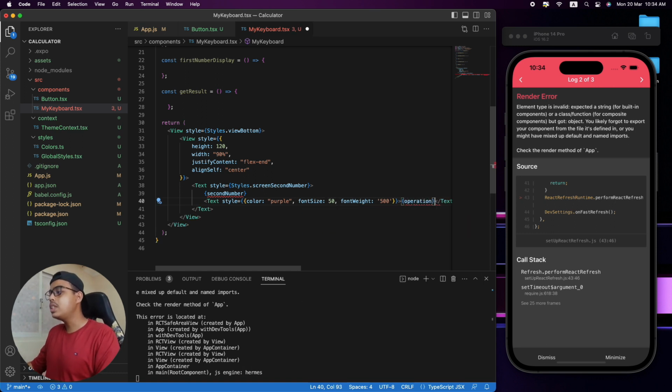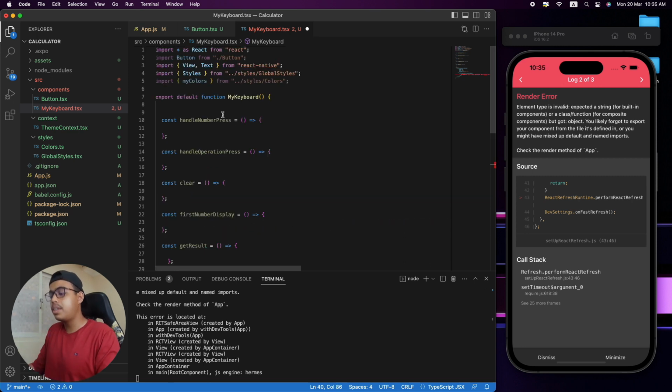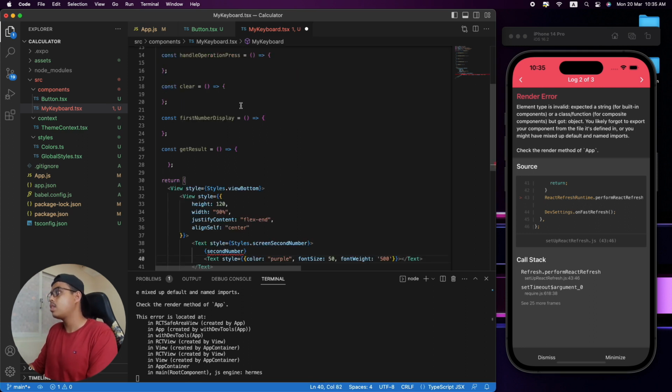Alright guys, so as you can see right over here, we are getting the error because we haven't defined second number or we haven't defined operation. That is why. So for defining it, come right over here. Over here actually we need to call operation. By mistake I just pressed command Z, so it just went back.